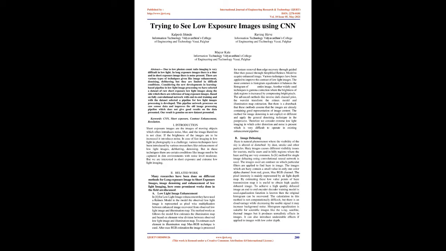Considering the new developments in learning-based pipelines for low-light image processing, we have selected a dataset of raw short-exposure low-light images, alongside which there are reference long-exposure images. Based on a fully convolutional network with end-to-end training and with the dataset selected, a pipeline for low-light image processing is developed. This pipeline network processes raw sensor data and improves on the old image processing pipeline, which does not give good results on the data presented. Our result is genuine on the new dataset presented.